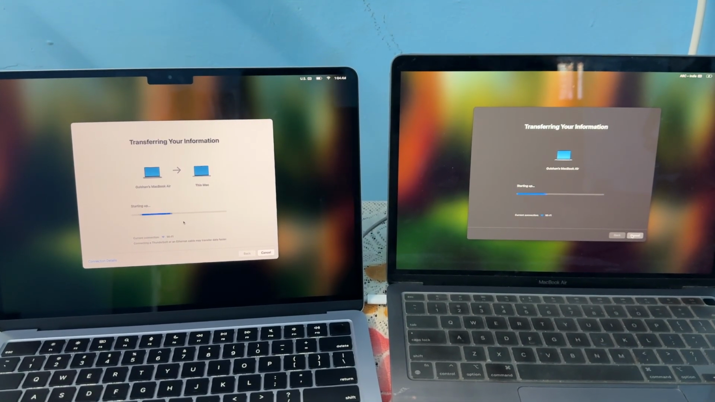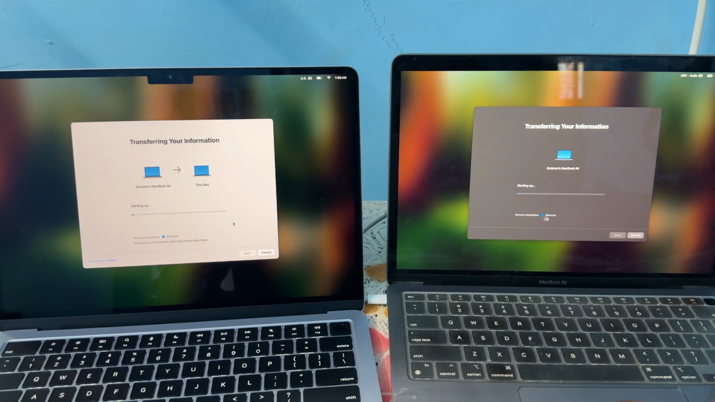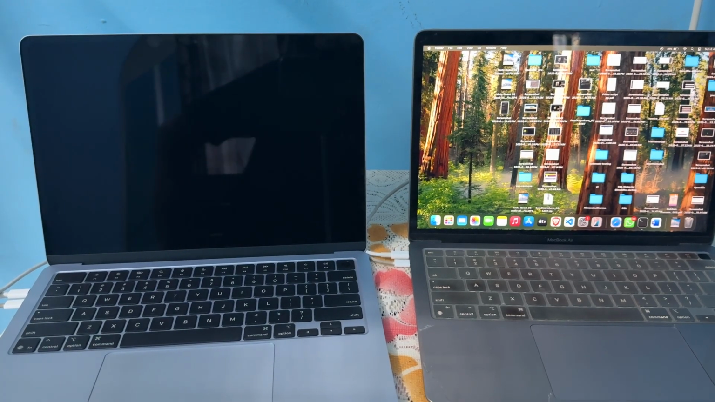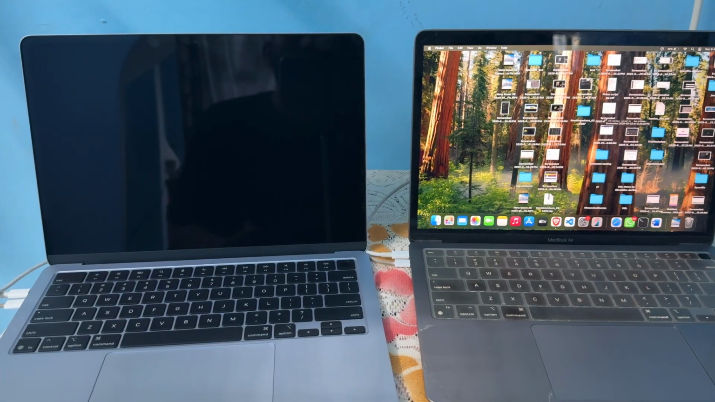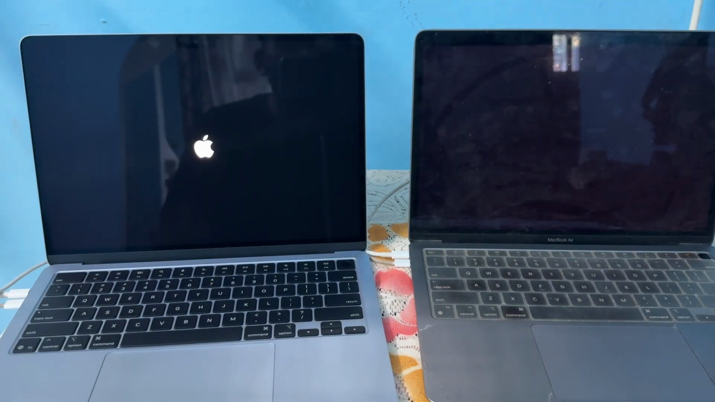To speed up this process, you can connect both your MacBooks with a Type-C or Thunderbolt cable. I connected both using a Thunderbolt cable. You will see here the connection is Ethernet. Now the transfer will be faster. Once the migration is completed, sorry, I just skipped the migration complete page. Both your MacBooks will restart.